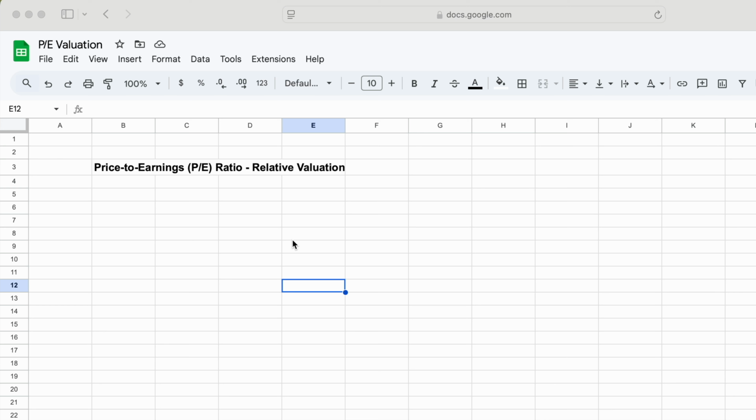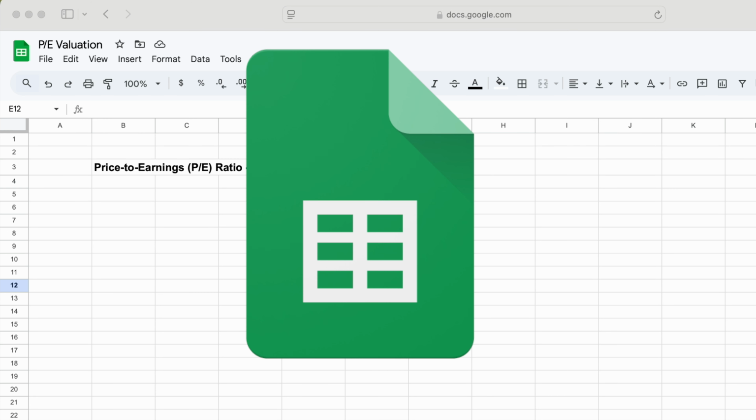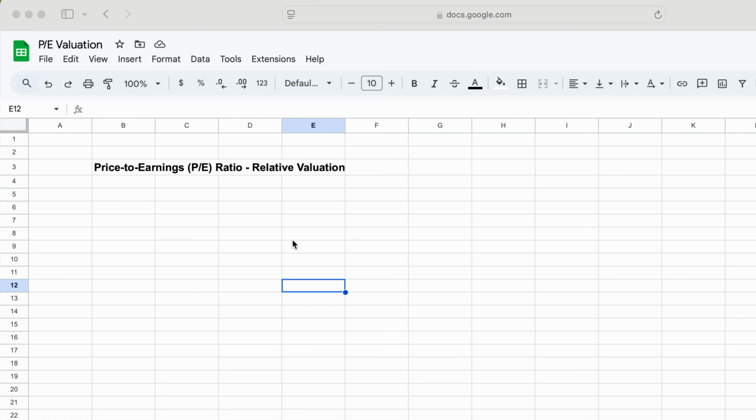So I wanted to make this video to show you another simple and powerful valuation method that investors use all the time. For this video, I'll be using Google Sheets to walk you through a step-by-step process that you can use to value any stock in minutes or even seconds. So let's jump right in.